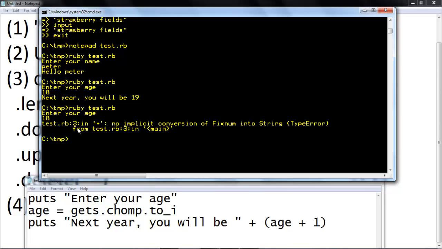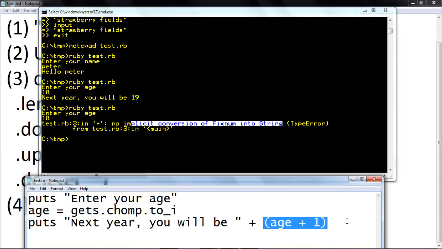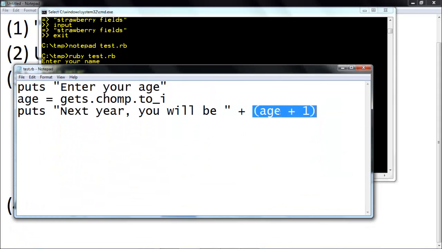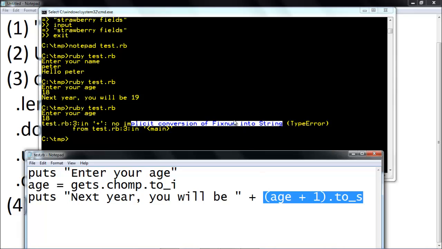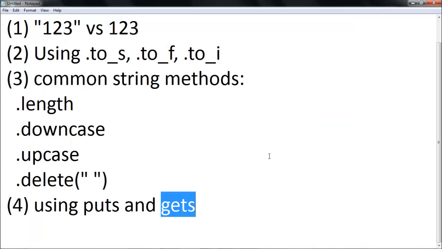It says on line 3 of test.rb, there's a problem with the plus operator. No implicit conversion of a Fixnum integer into a string. It's trying to convert this integer part into a string, and it can't be done. So you have to manually convert it to a string. Tell the interpreter that, hey, I know what I'm doing, and then I'm doing string concatenation here. Okay, this will work. Alright, this ends the chapter. This ends this unit.